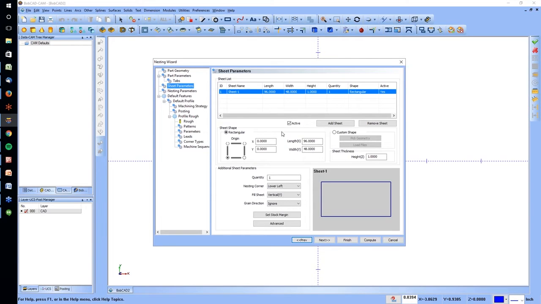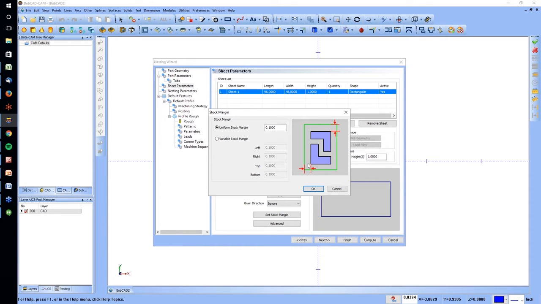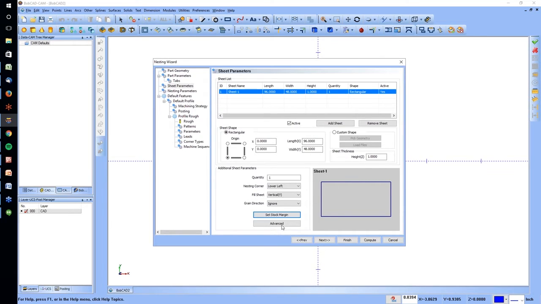We're going to jump into the next, which is the sheet parameters. You have the option to choose your sheet shape, as well as you can do custom sheets. So this is where you can bring in the sheet remnant or draw a custom shape or something like that. Now, after I've gotten all that stuff defined, I define my sheet, I pick which corner, I fill sheet vertical or horizontal, and then you also have the grain direction option here, okay? Then you have set stock margin. What's really cool is you have uniform stock margin, where it keeps the same size all the way around. And then you have variable, where you can actually go in and assign a different value for top, left, bottom, and right, okay?